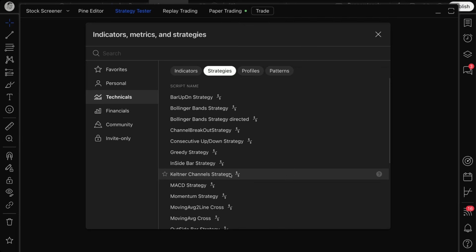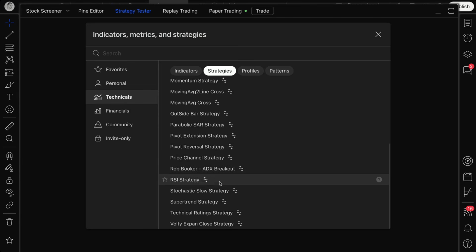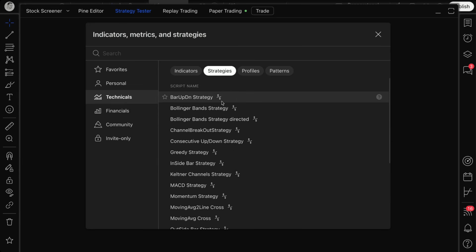Now, I'm going to click load strategy. And as you can see here, I'm in technicals and then strategies. Here are all of the strategies that I have access to as built-in strategies. And you know that they're a strategy because they have these little down and up arrows with a line. See that? Down arrow, up arrow, down arrow, up arrow.